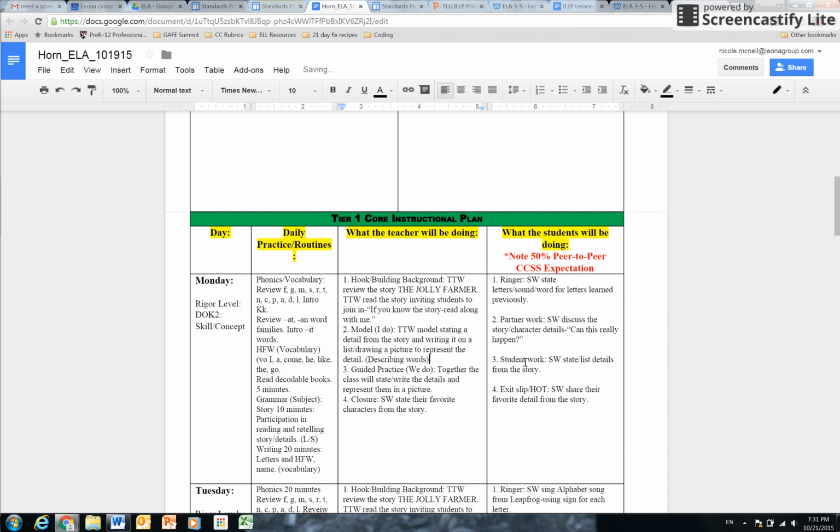And then right here, can this really happen? We want them to use describing words. So I'm just embedding what is already in there so that when I'm teaching it, I can focus on it. And teaching students how to use describing words when they're speaking or retelling is good for all students, not just for English language learners.